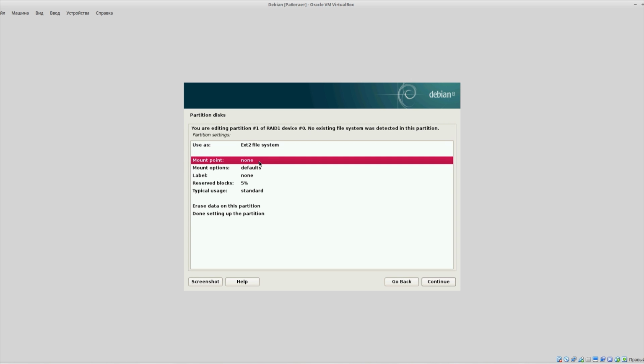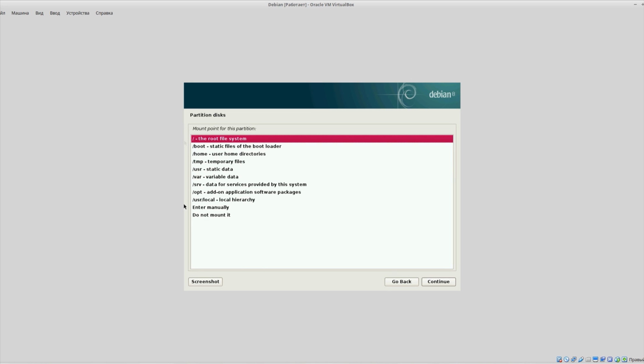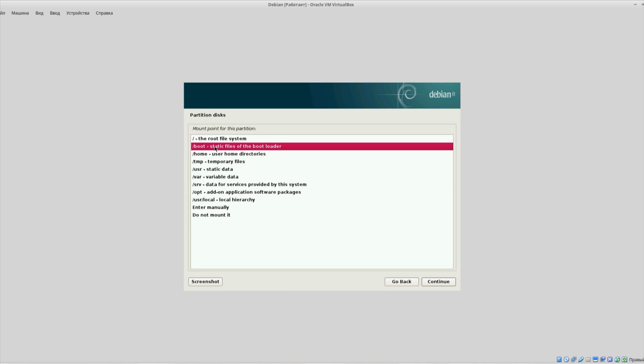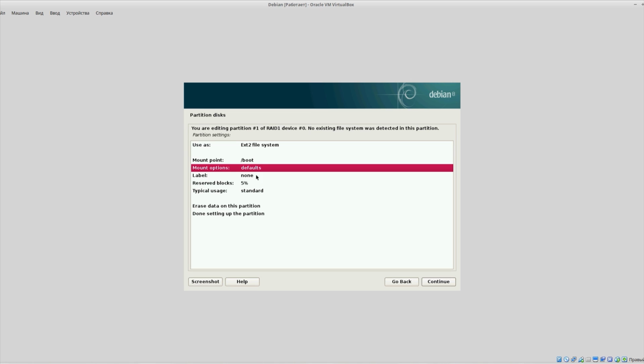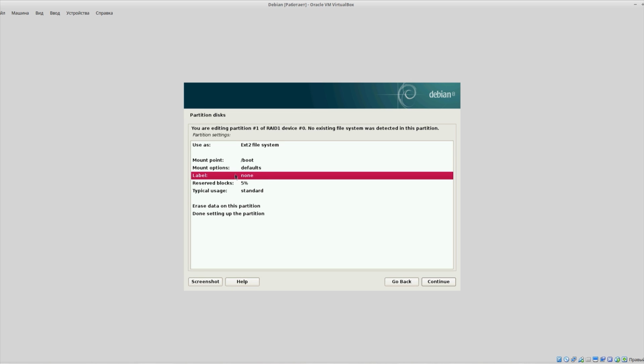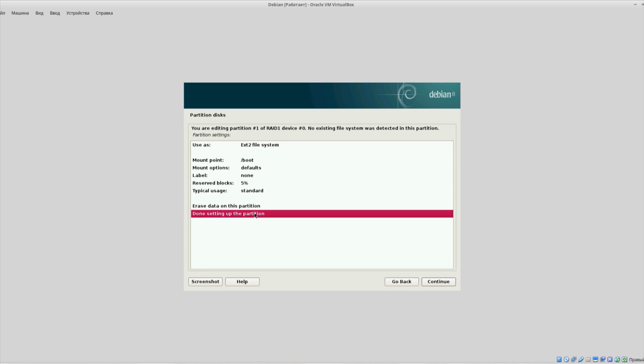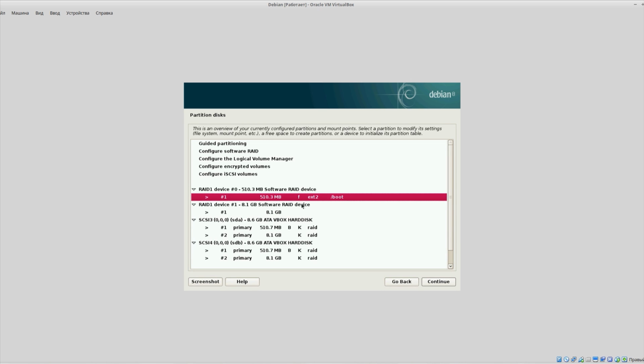Mount point: as you can see, there are quite a lot of mount points. The root file system, if you do not select any other mount point, must be selected, at least this one. You can set the basic mount points, enter one manually, or not mount at all. So we select the boot one. For the label, you can write anything that will distinguish this partition from the others. Okay, done setting up this partition. As you can see, format ext2 boot.